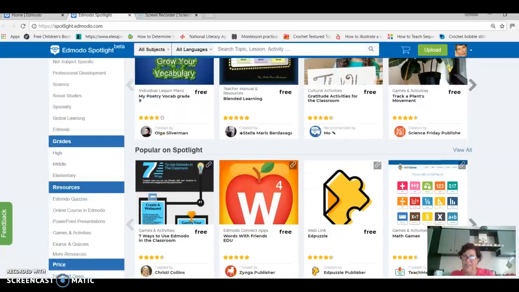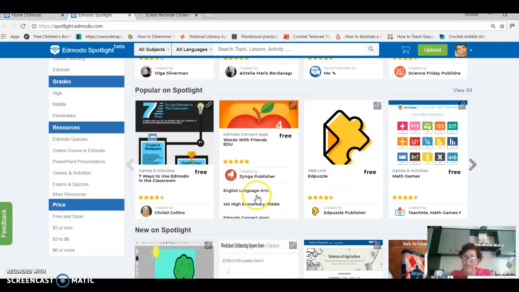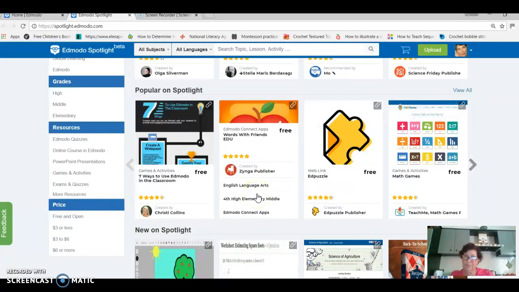The second part is Popular on Spotlight. Popular on Spotlight are resources that have received a number of reviews and the reviews were high. For example, here you can see that this resource was rated 5 stars. It is also free, and this was not created by an individual. It was created and shared by a publisher, Zynga Publisher.